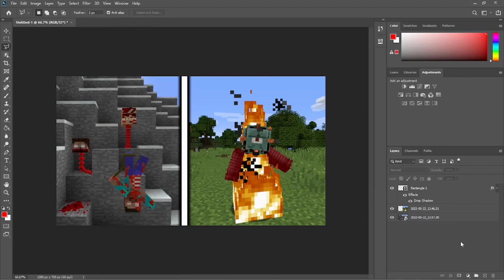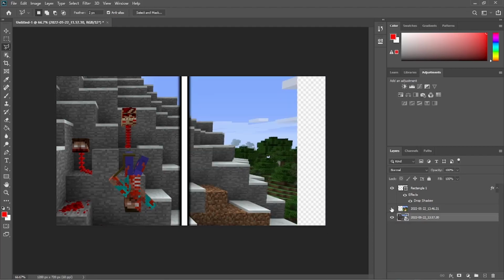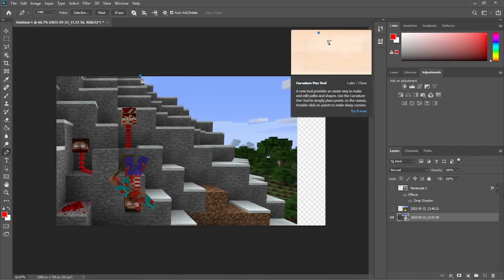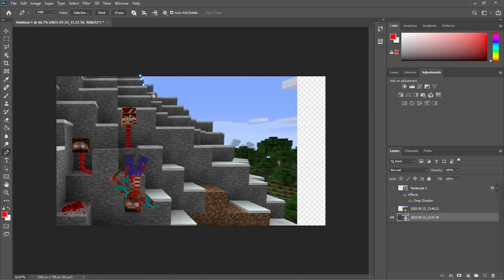Alright, so what's next is I want to make the left image look as though it was taken during night. So what I'm going to do is I'm going to take the pen tool and I'm just going to cut out the mountain right here just so that way I can change the color of the sky to make it look as though it's dark out. And you don't have to pay this much attention to detail since half the image is going to be covered up anyway.